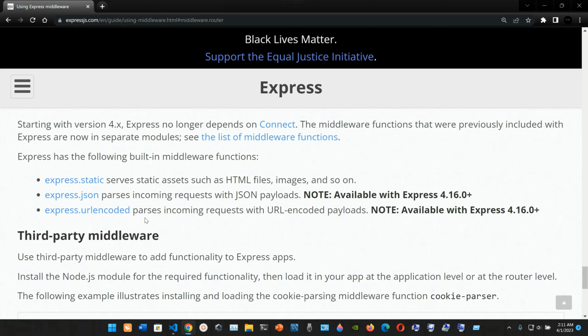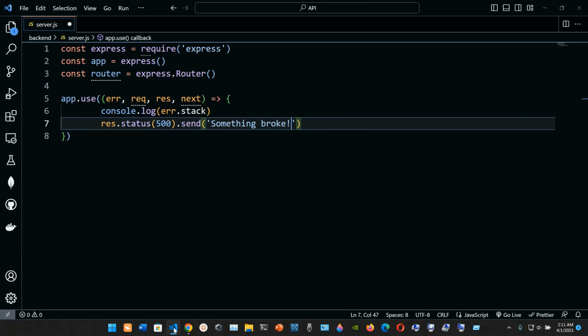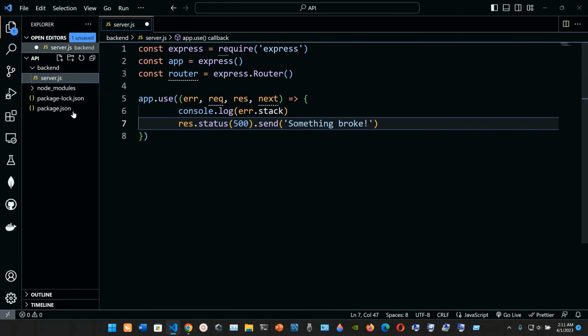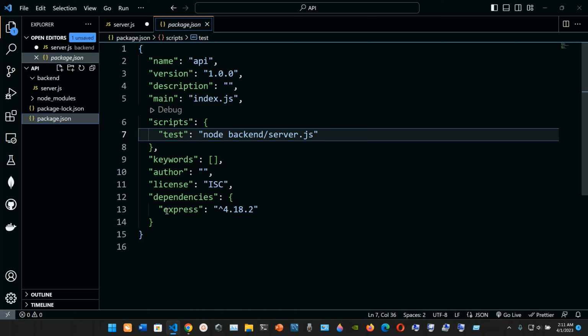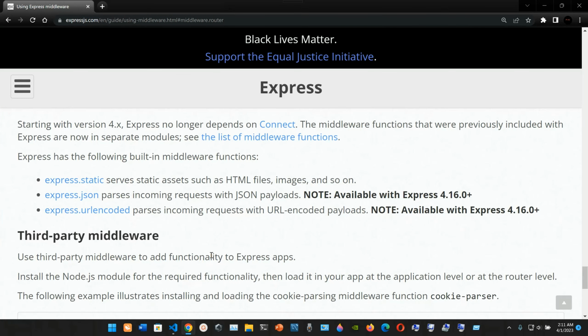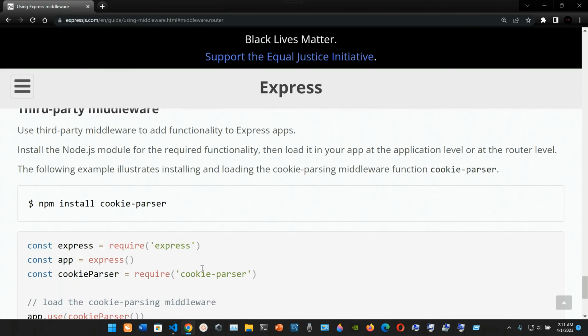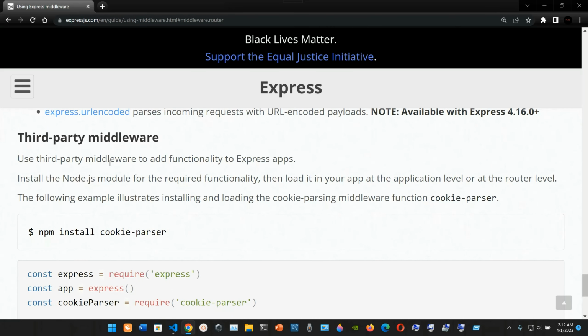You have the express.static, which serves static assets such as HTML files, images, and so on. Express.json parses incoming requests with JSON payloads. Note, available with Express 4.16.0. And if we go to our Visual Studio Code and we go to our package.json, we have Express. When we install it, we installed the version 4.18.2. So that is that.